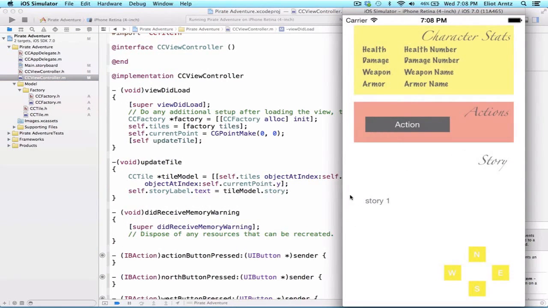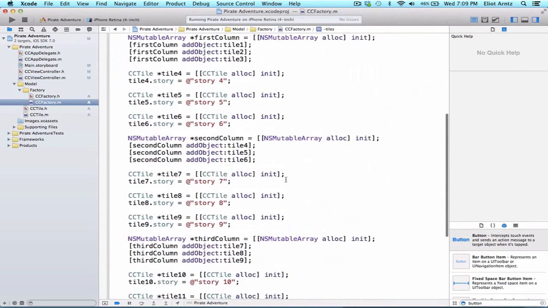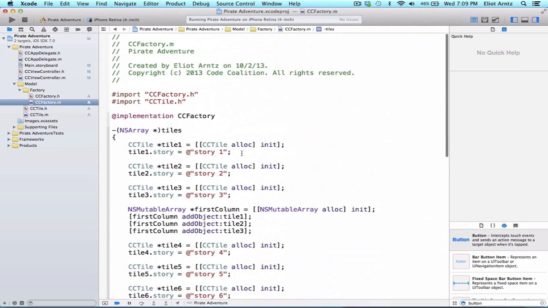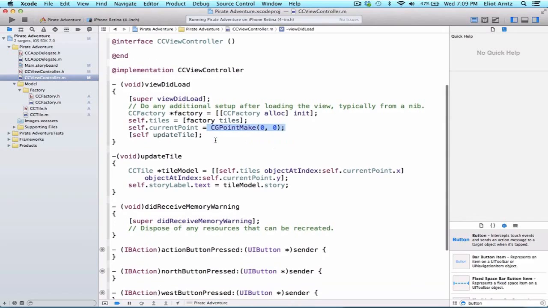So now we see story 1 prints out to my label here, or gets updated to my label. And if you're confused as to where this information came from, let's go back to CC Factory. We can see story 1 is our first tile. So we're currently at point 0, 0, which we defined in CC ViewController.m. We said our current point was 0, 0. So it makes sense that story 1 would print out.